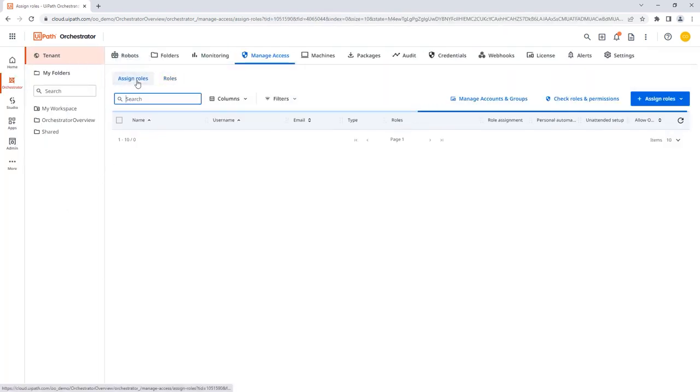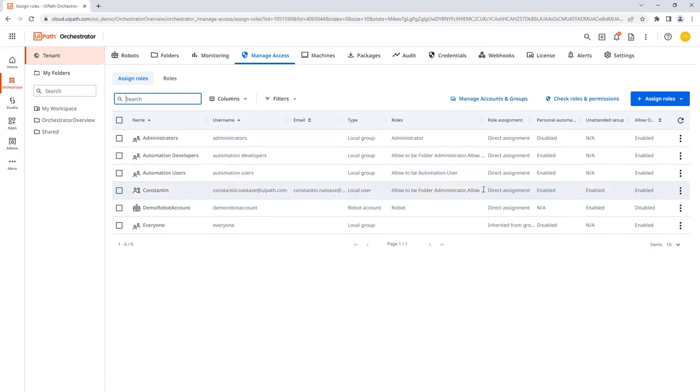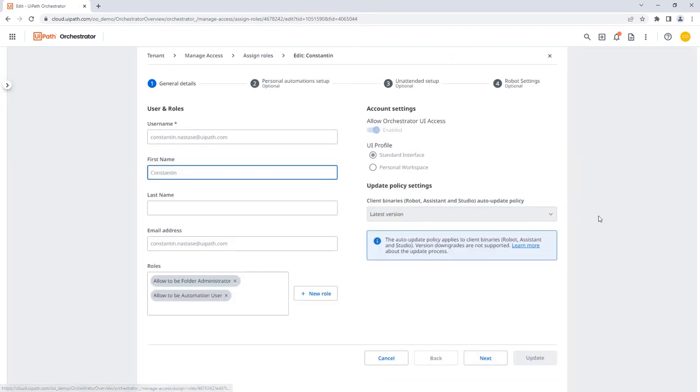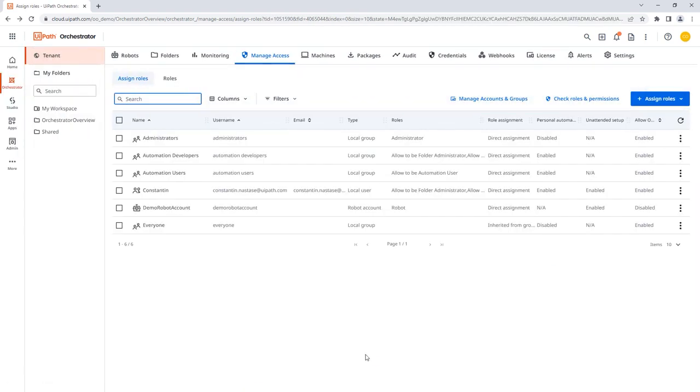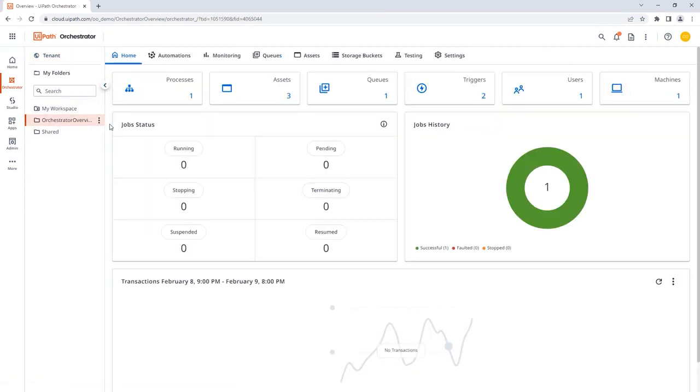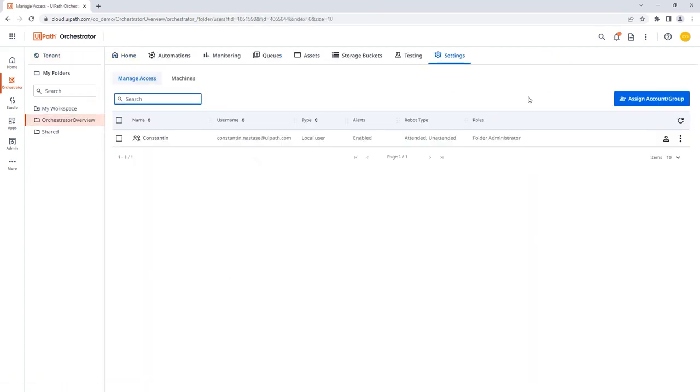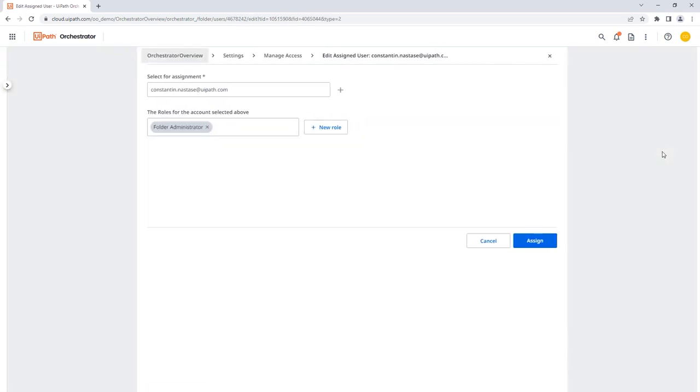As an example, here's a user that has two default roles assigned. Allow to be folder administrator and allow to be automation user. We can also check this at a folder level by going to the Settings page where we have the Manage Access tab. This one displays the accounts currently assigned to this folder. If we click on Edit for this account, we can see that it has the folder administrator role as seen earlier.